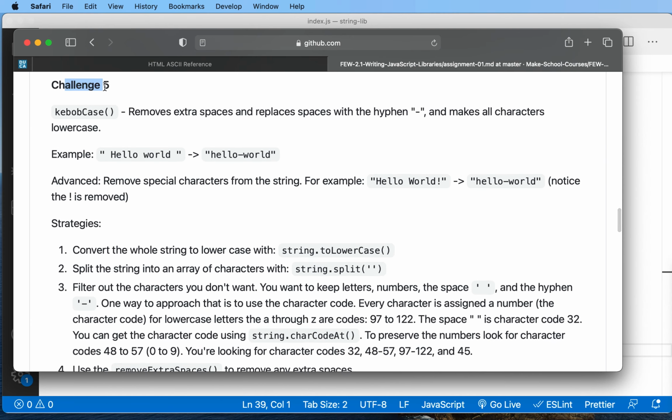Okay, so challenge number five is to create a function that converts a string to kebab case. So, you know, the sample looks like this here. It says hello world, and then it's going to return a string that's all lowercase with a hyphen where the spaces were. Okay, and the idea is we want to remove any extra characters too, so maybe an exclamation point would also be removed, right?